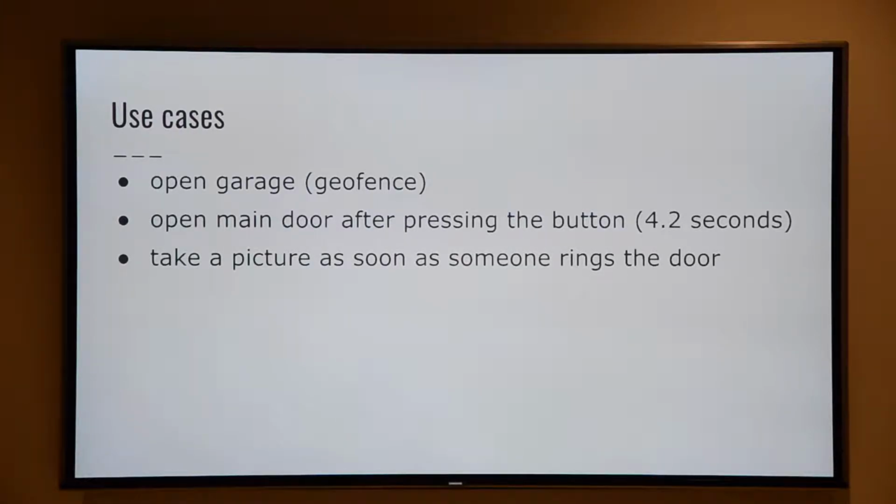Then take a picture as soon as somebody rings the door. Of course, my doorbell is also connected to my smart home, and as soon as somebody is pressing that button, my smart home is talking to my Telegram API bot and sends me a picture to my Telegram with what is going on in front of my house. And I get a notification as well that there is somebody.